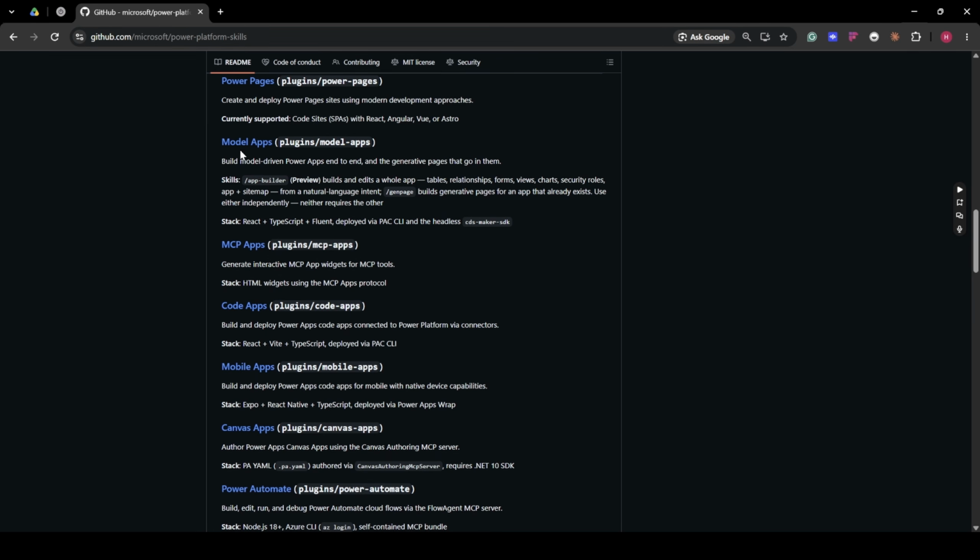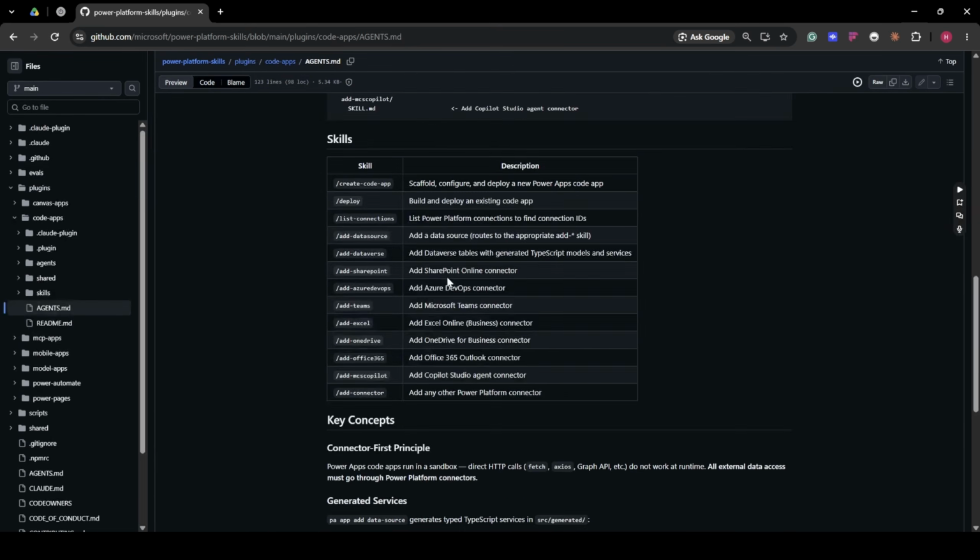Last week, we went through Model Apps, we went through Canvas Apps, and we went through Power Automate. But this week, we're going to build a Code app using GitHub Copilot. And if I click onto this one, I believe, has quite a few skills available. Yes, it does. We have create code app, list connections, add data source, add Dataverse, SharePoint, Azure DevOps, a bunch of skills available to us to build our code app end to end using these tools.